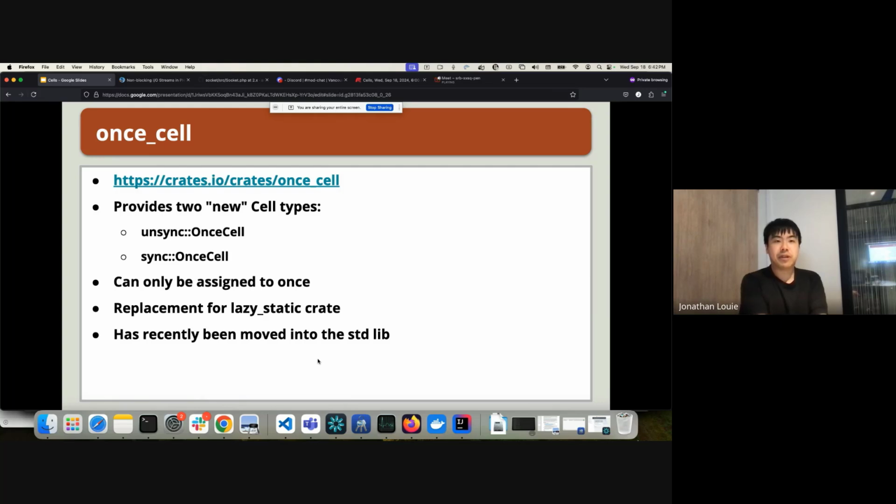So you don't really need the once cell crate anymore. There are some niche cases for it still, which I'll cover, but essentially the really important functionality from once cell has already been moved into the standard library, which is the lazy lock and the once lock that I showed you earlier.